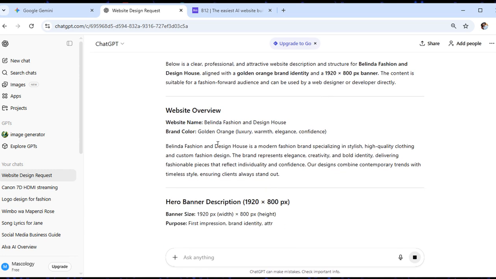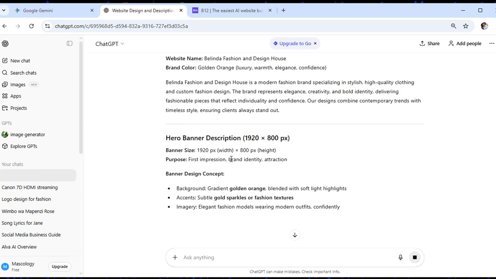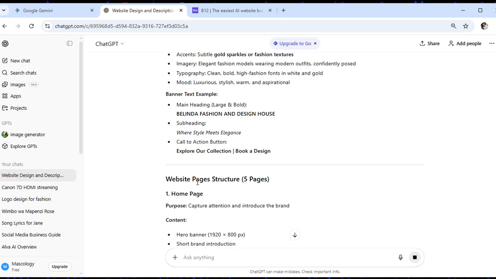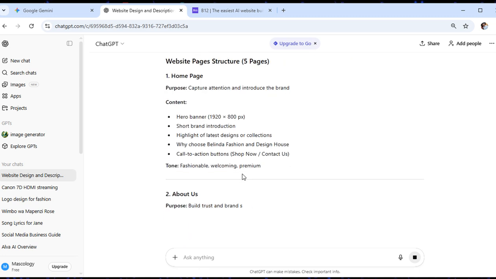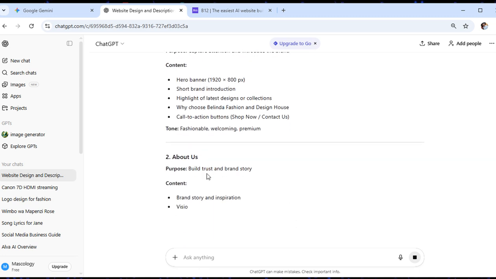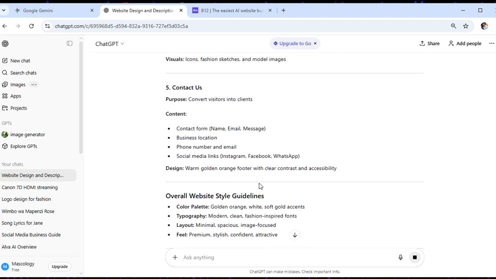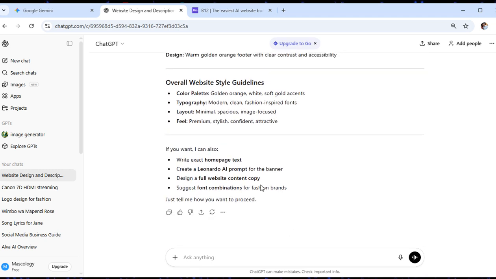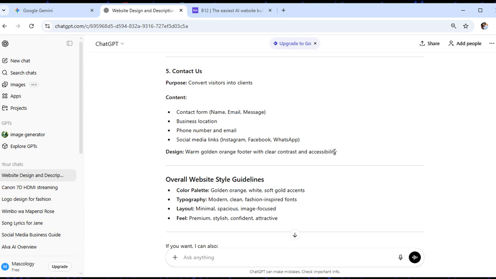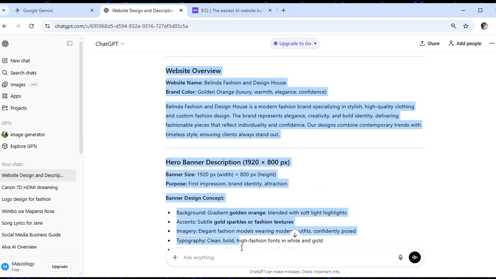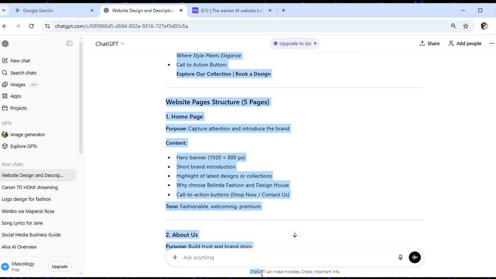So website overview, we have this one. This is the banner part. Then we have website page structure, about us page 2. Then we will copy upon when it finishes. Just waiting for it to finish. It is done. So this is a simple website, so I will copy this website description until where?